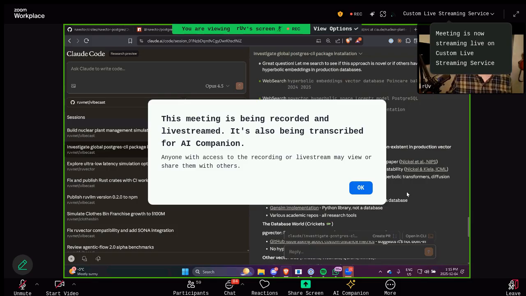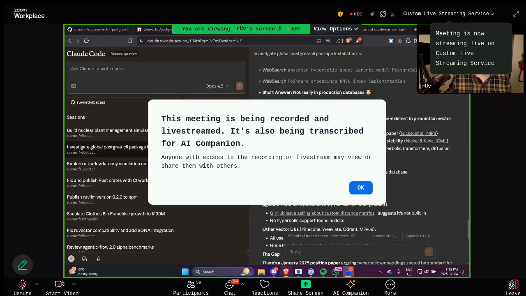Short answer: not really in production databases. So at this point, we are first in so many things. It's almost like it doesn't even matter. It's back to the Reddit guys that say I'm just vibe coding a hot pile of garbage. But you guys try it. It seems to work.